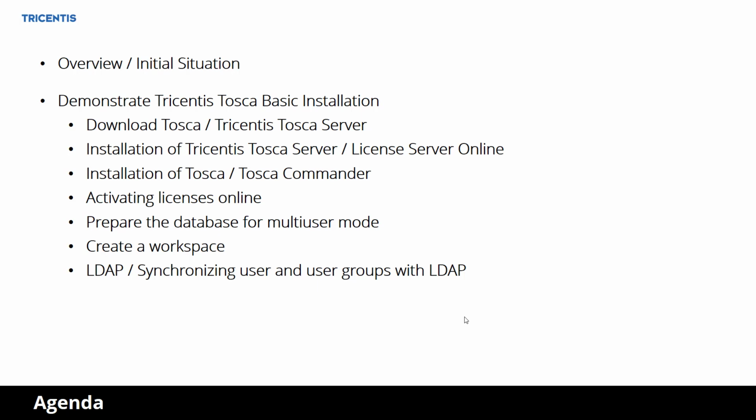Then we will prepare the database for the multi-user mode. A little bit is already prepared from my side, so the database is set up. The only thing we have to do is to execute the scripts in the database. Next would be creating a workspace, so we will connect to the common repository. And last but not least, I want to show you LDAP, synchronizing users and user groups with LDAP.